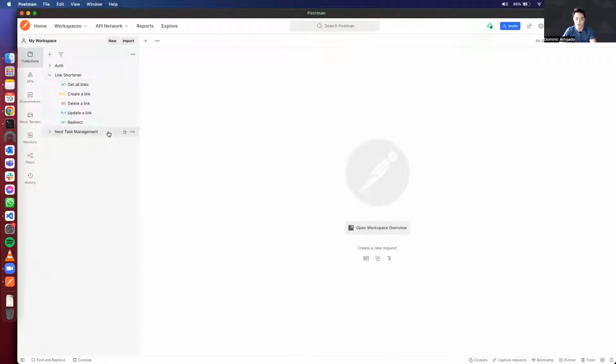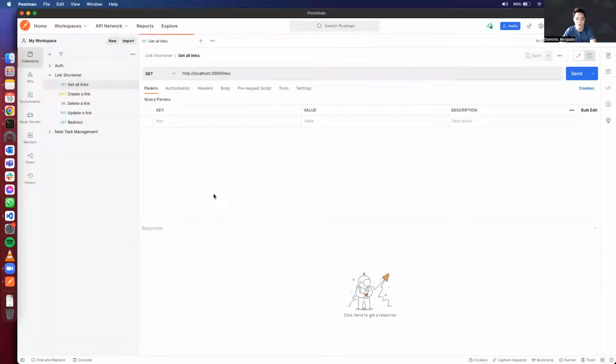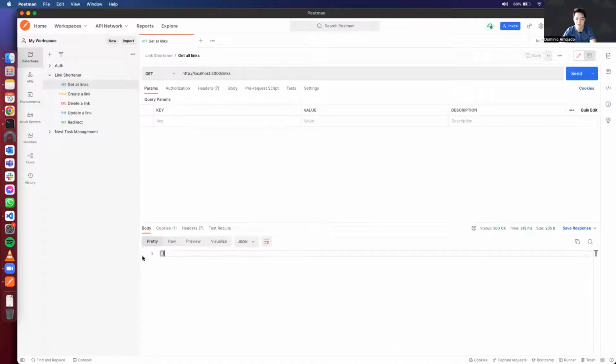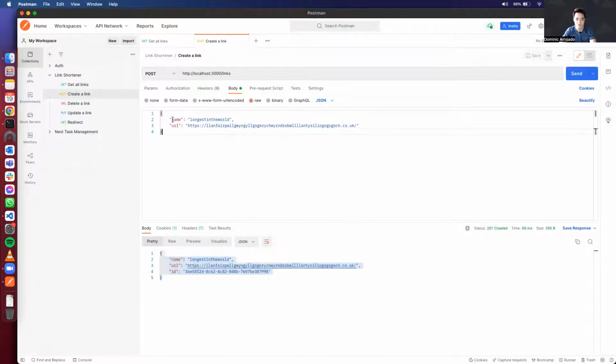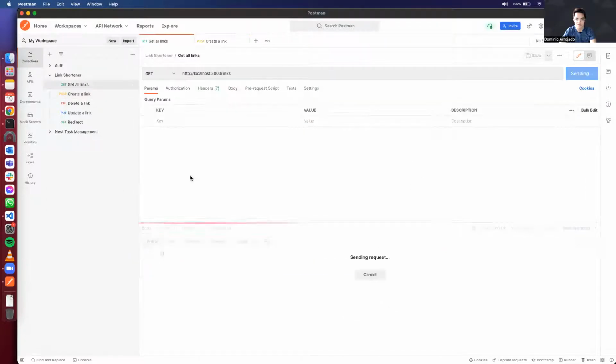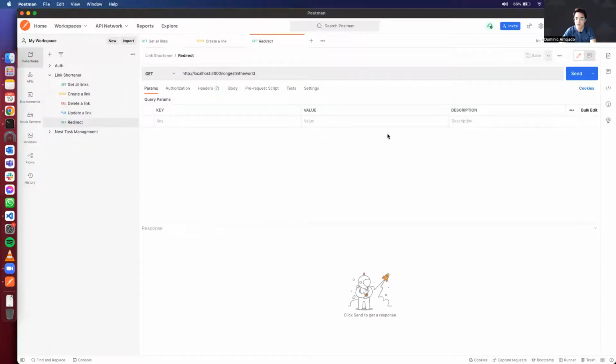So our link shortener API has these features. I have it running using Docker Compose dev. Just a quick recap of all the features of our link shortener API. It is possible to get all the links. You'll get an array. Right now, there's nothing in the database. Once we create one, we can now get all the links. And we can also do the redirection, which is the MVP feature of this application.